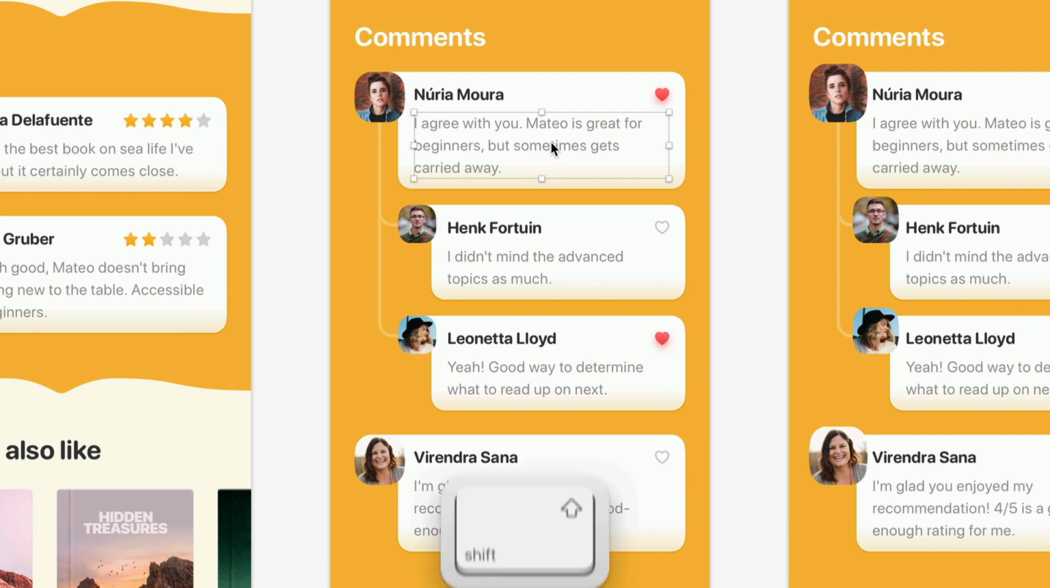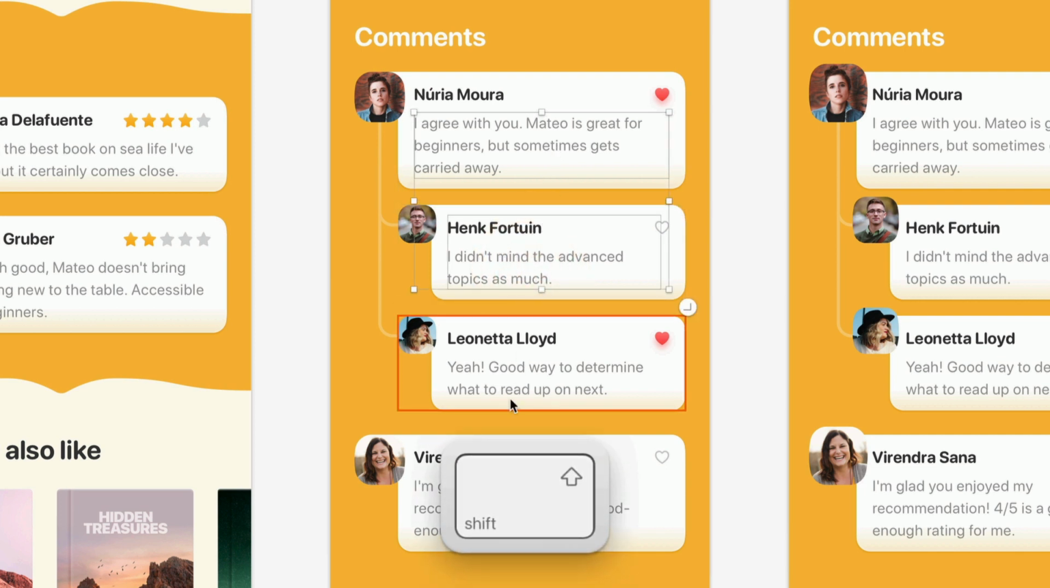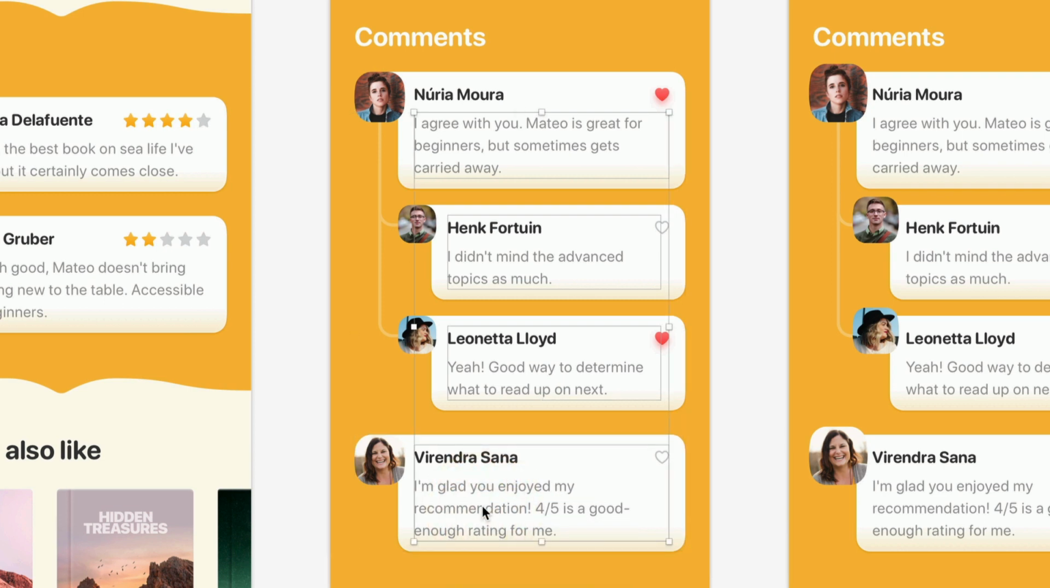And now, when diving into groups, you can also hold the Shift key to add layers within groups to your existing selection.